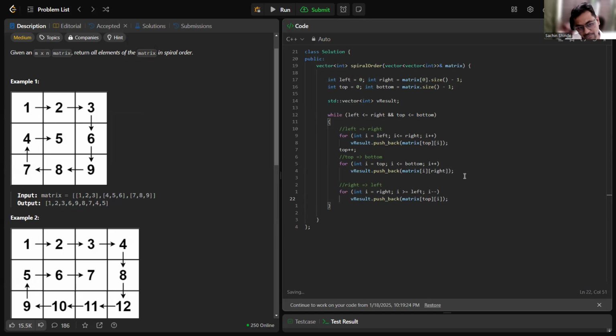Okay, when we are moving from right to left, what is the constant? Bottom is the constant here, and i is variable over here. Okay. From here we are now moving from bottom to up, bottom to up. Okay.